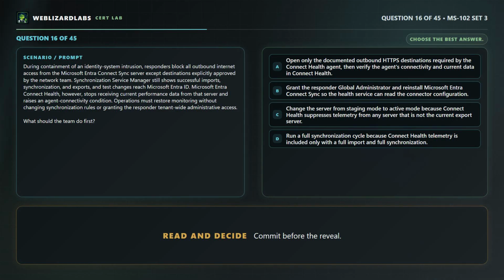Option A. Open only the documented outbound HTTPS destinations required by the Connect Health agent. Then verify the agent's connectivity and current data in Connect Health. Option B. Grant the responder Global Administrator and reinstall Microsoft Entra Connect Sync so the health service can read the connector configuration. Option C. Change the server from staging mode to active mode, because Connect Health suppresses telemetry from any server that is not the current export server. Option D. Run a full synchronization cycle, because Connect Health telemetry is included only with a full import and full synchronization. Lock in your answer.